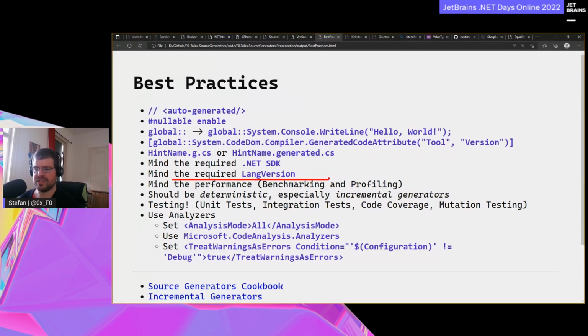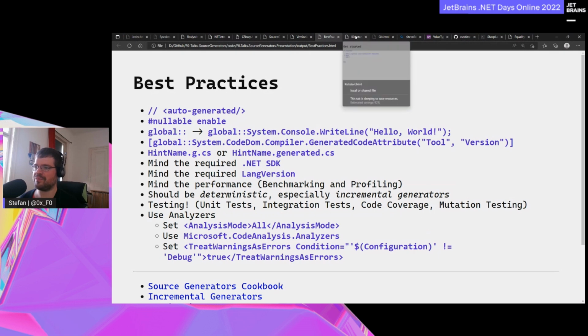Be mindful about the language version. So I'm emitting here C#10 code because I'm using file scope namespaces. So if a project that is compiled against C#9 would consume this generator, compilation would fail because the language versions do not match. So we need to think about the target audience. Always do benchmark, always do testing, and keep in mind that generators should be deterministic.